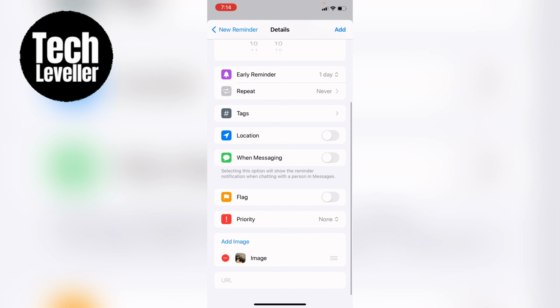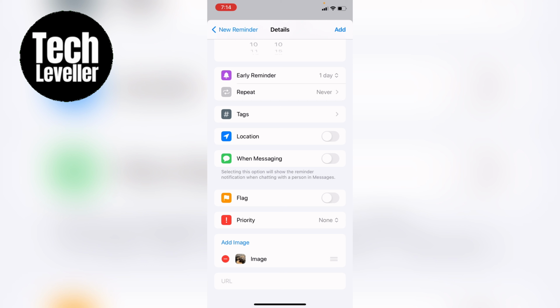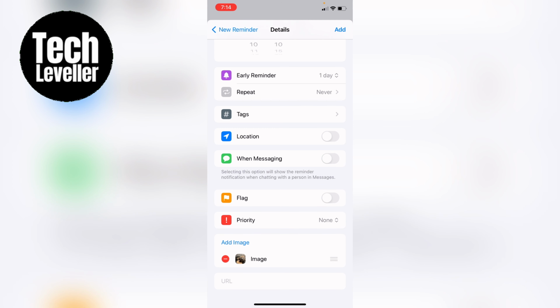You can, when messaging, so selecting this option will show the reminder notification when chatting with the person in the message. So you can tap that on and then you can choose a person. So when you're chatting with them, this will be in the reminder section. You can also flag it if you wish. You can make the priority.